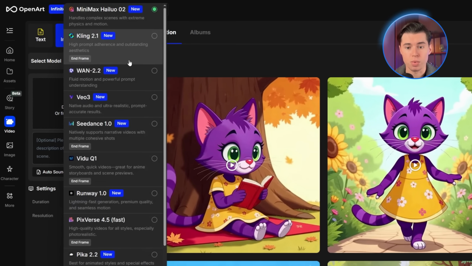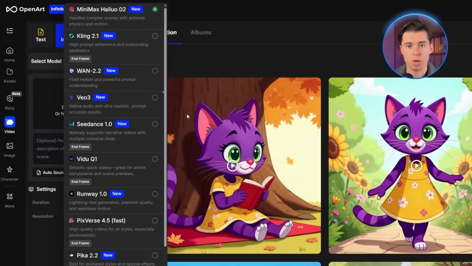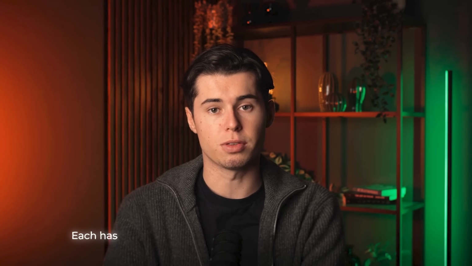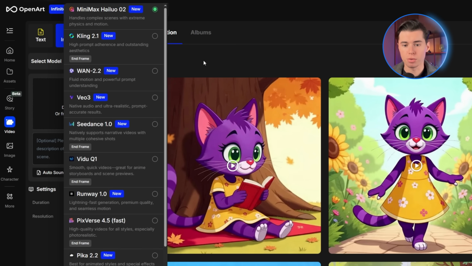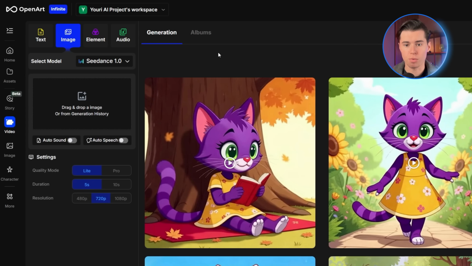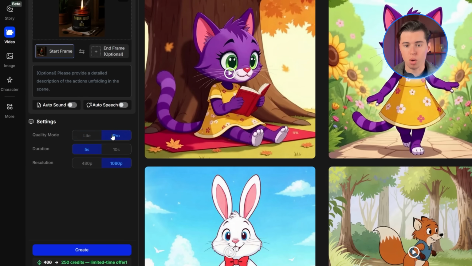First, choose your model. For realism, I recommend VO3, but you can also experiment with models like Seedance, Kling 2.1, and Runway. Each has slightly different strengths, so it's worth testing a few. For this demo, let's start with Seedance, which is one of the best for natural looking movement. I'll upload the candle image we created earlier. Then I'll set the quality mode to Pro, so the output is crisp, and leave the resolution to 1080p. And in the prompt, I'll keep it simple.